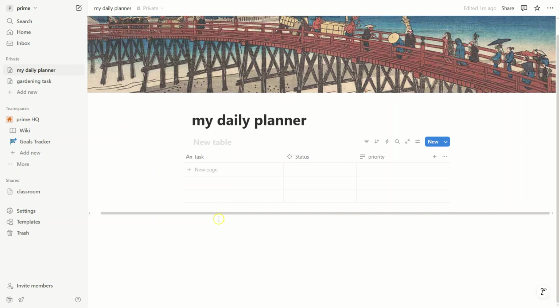And there you have it, your very own personal daily planner in Notion, ready for 2025. Remember, the key to effective planning is consistency.